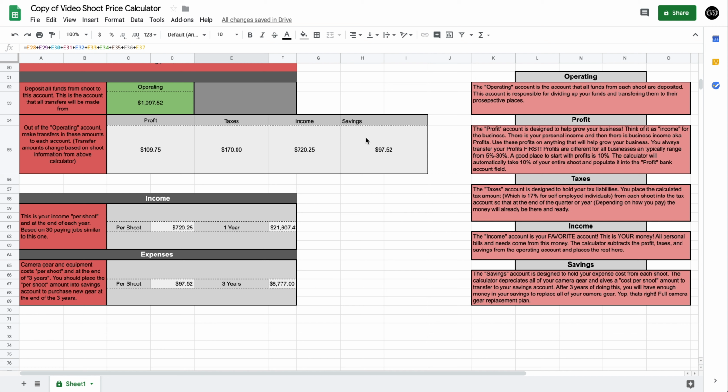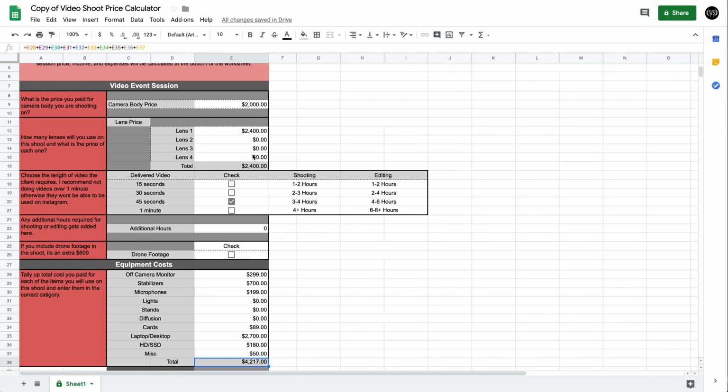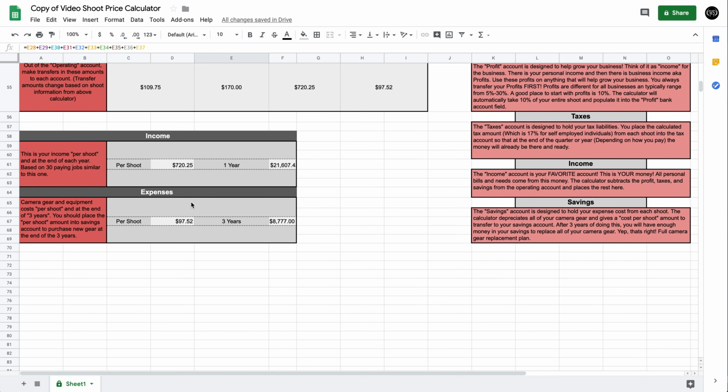So your savings, $97.52. And that comes from depreciating all of your camera gear here, depreciating your camera body and your lens price over a 3-year period. If you scroll down here, it shows income.